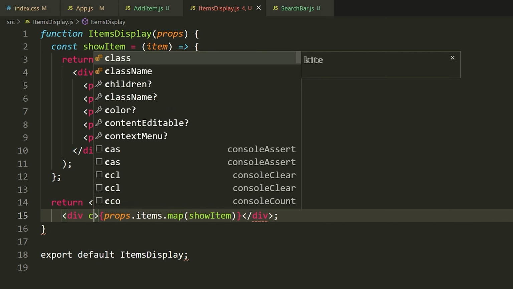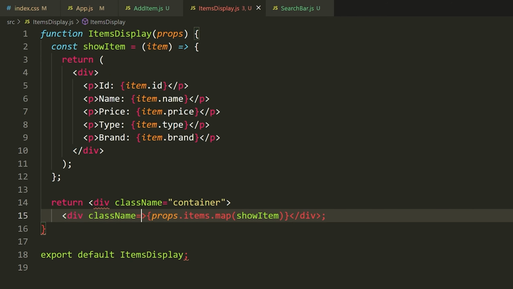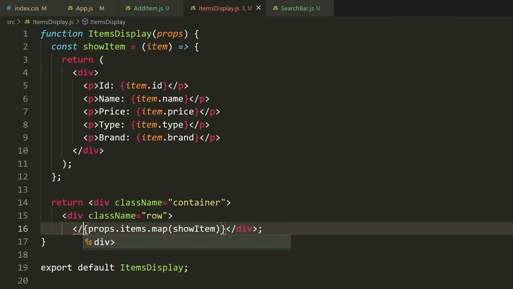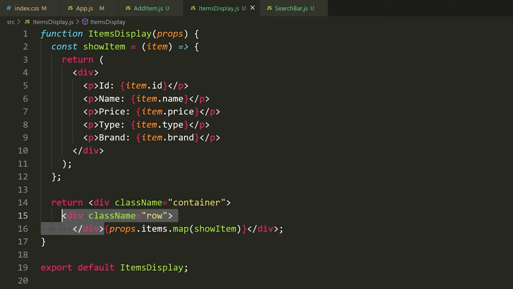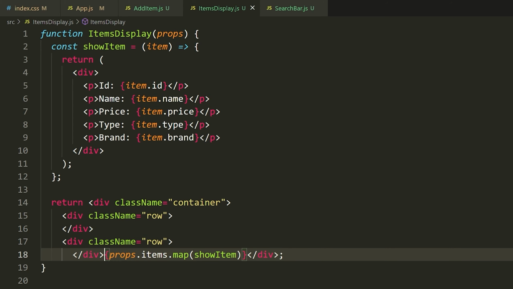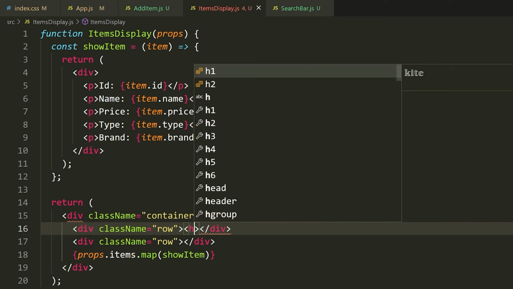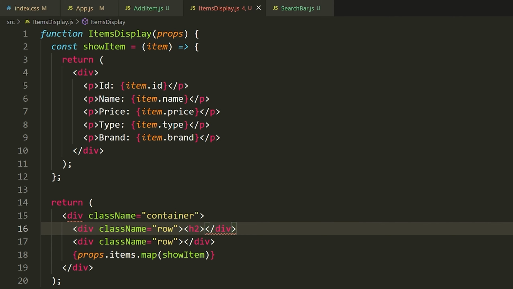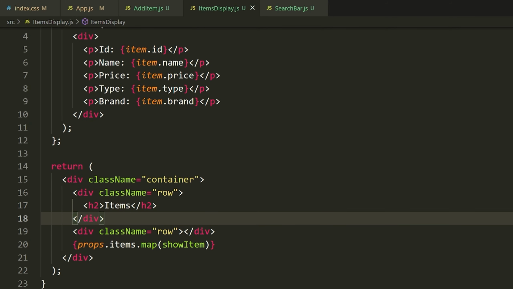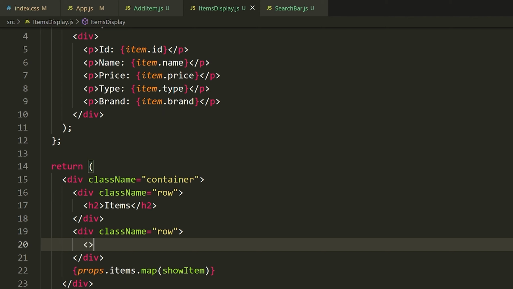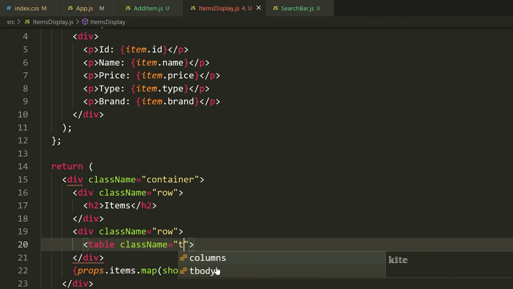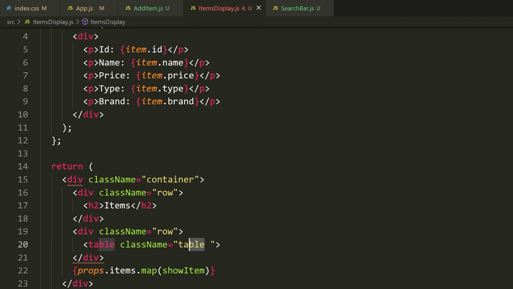I'm going to say div class name is equal to row, and then /div, and then let's copy this. Let's paste this. Let's save it. And what we'll do inside of here is we'll make a header. So we'll just say h2, and then this will be /h2, and we'll say items like that. Okay, perfect. And then inside of here, we want to create a table. So we're going to say table class name is equal to, and Bootstrap has a class name called table.